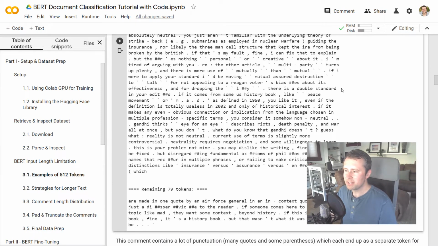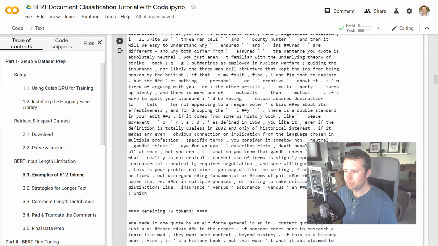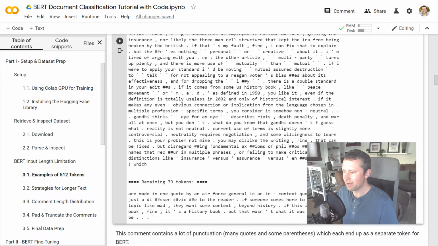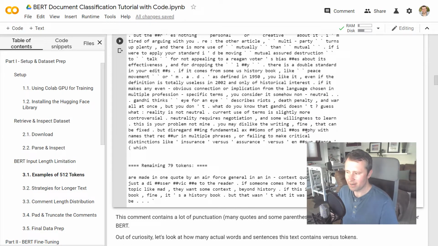It's kind of interesting to see how complete the BERT vocabulary is. There's very few subwords in here. I noticed the word philosophy was broken, but I think that's because it was misspelled. It's missing an O here.